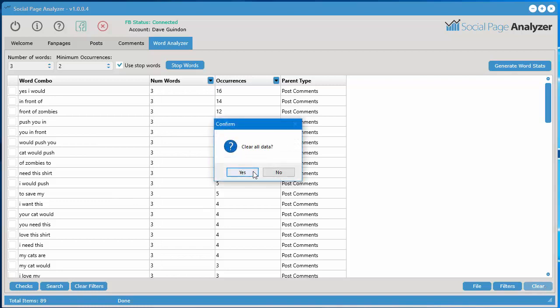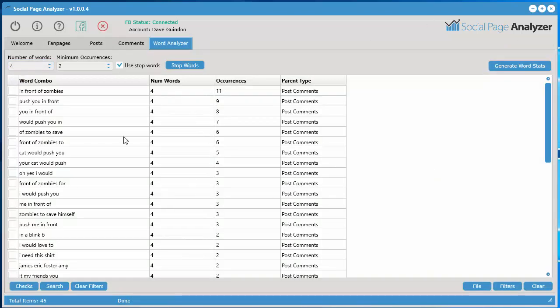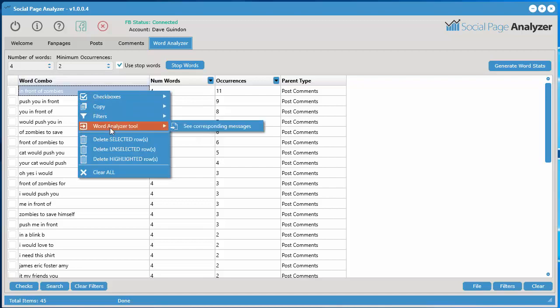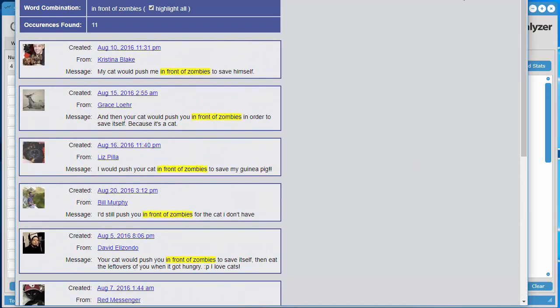So if you clear this out, you can also change the number of words you want to analyze. You can go all the way up to 10 if you want. And the more comments you're analyzing, obviously the more occurrences it would happen. But I find the sweet spot's 3 to 4 words. Then you can go ahead and analyze them. Right click again. You can always see the corresponding messages, and they're highlighted, and you can read them.